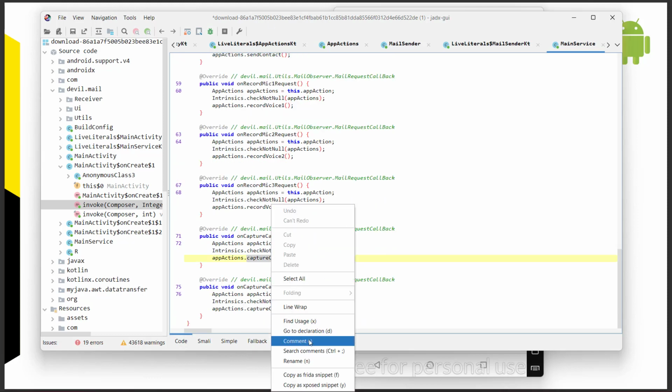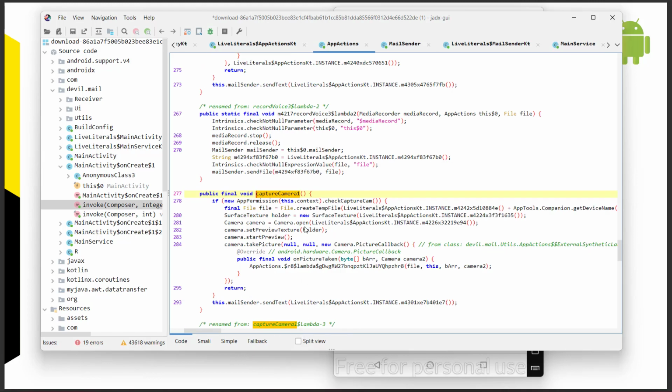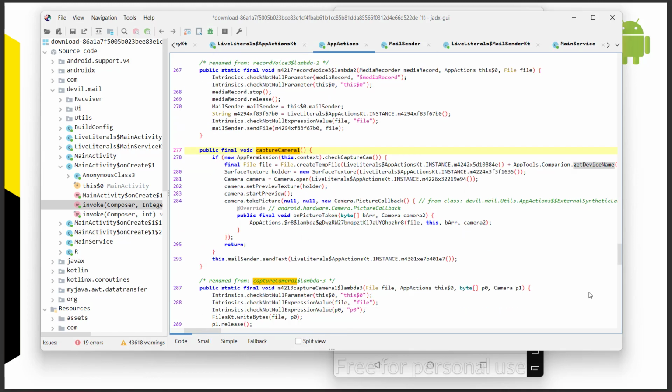You can see capture cam. If you see, it will open a camera and it will try to take a photo, either it is a front cam or back cam, depends, right? So this is how the backdoor application works, and this is how you can find it from a static analysis.